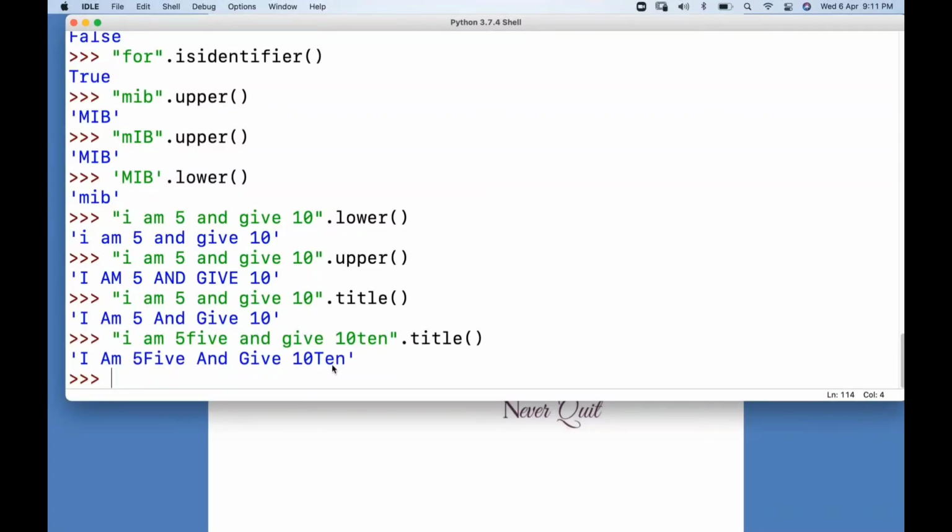Done. Similarly, you have something called is upper, is lower, is title. What do you mean by is upper, is lower, is title? It works vice versa, right? It will return true or false.